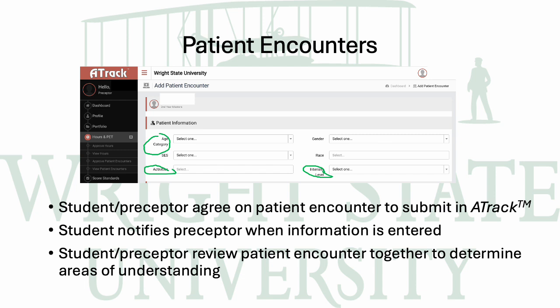So we also want to see what sport or activity are they doing and at what level. So are they middle school? Are they a high intensity elite athlete? Again, all of this is to help us see what our students are actually learning and how they're able to navigate different populations.